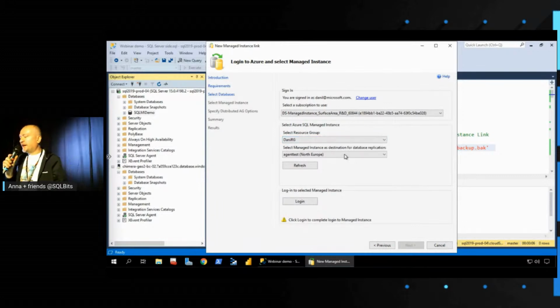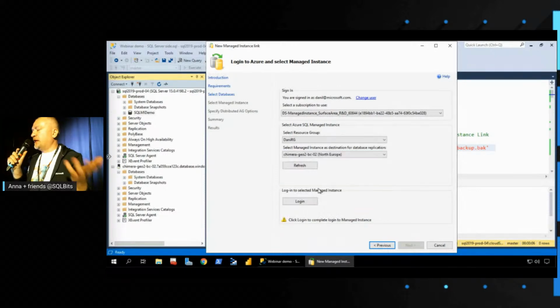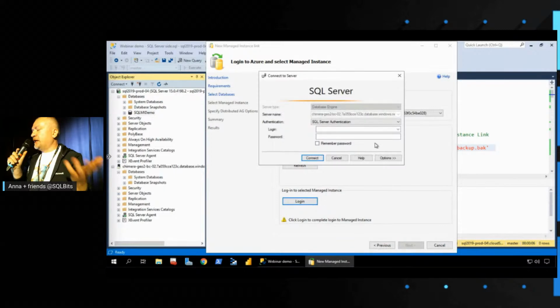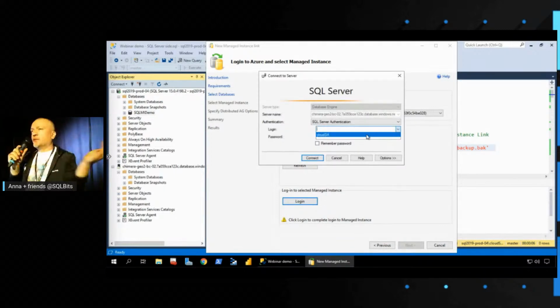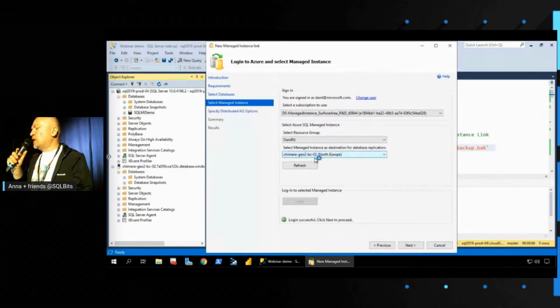I need to make sure that I have the right resource group, and then I pick the managed instance that I want to replicate my database or databases to. The final step here is to log into managed instance, and that's because we need to execute commands on both ends to make the link possible. Now that I'm logged in, I click next.